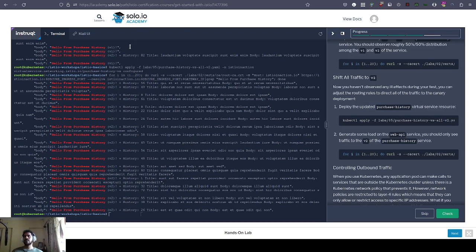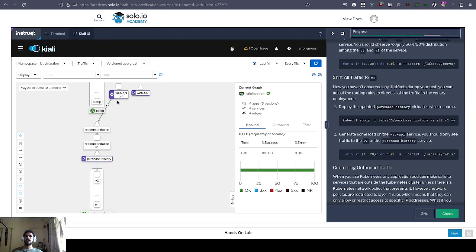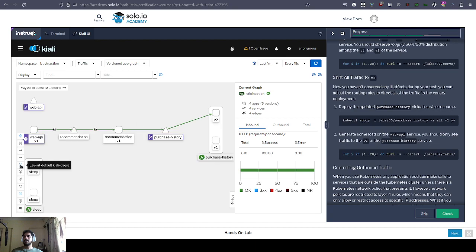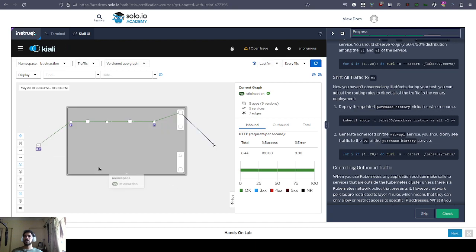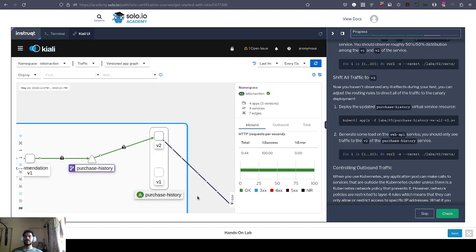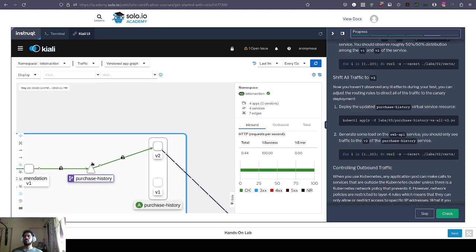Right, so now there is no V1 at all. It's all shifted to only V2, and it should show up here also. I don't know why this graph keeps doing this. But if you notice now here, it's only going to V1. I mean V2. Nothing is going to V1.